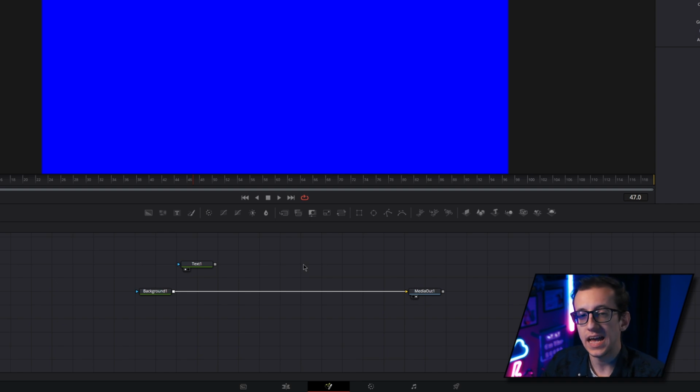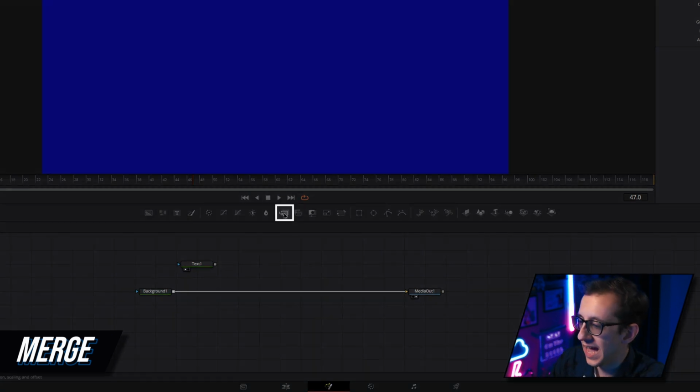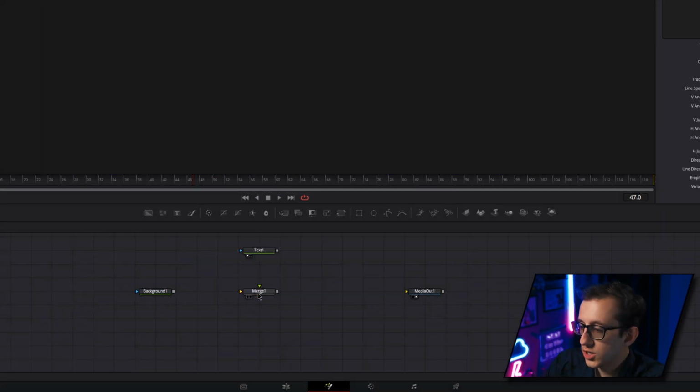Does this mean we have to have two different Fusion compositions if we want to have text on top of the background? Of course not. In place of layers, we have what's called a merge node. A merge node is kind of an intermediary node between whatever nodes you want to combine and the media out node.